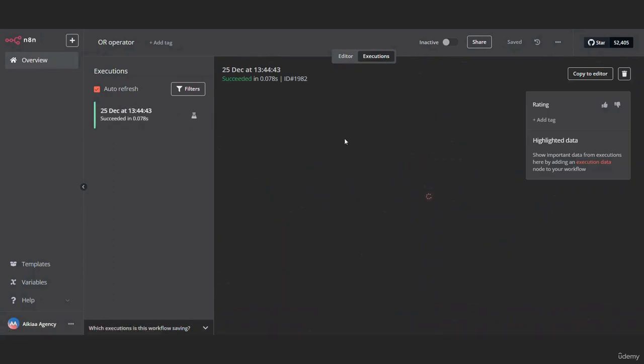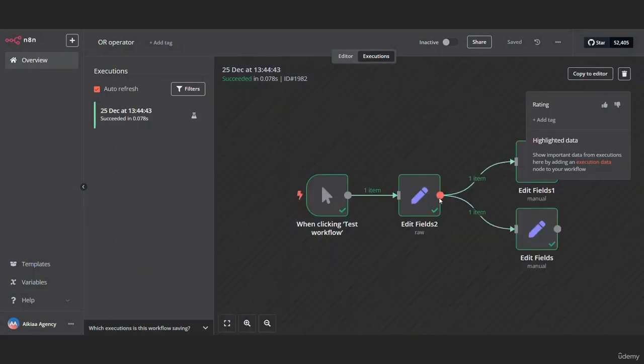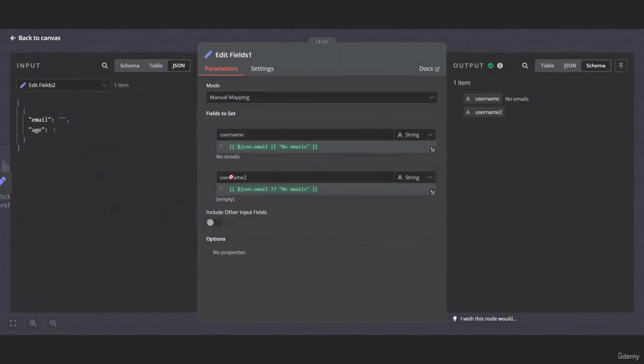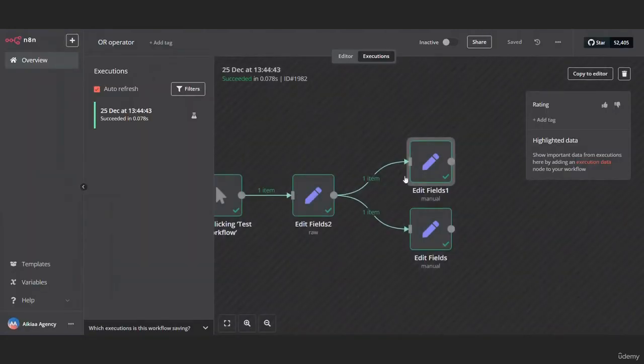The workflow is executed, and let's see the results. Here we have received 'no email', which is the fallback value. And here we have received the empty value, which is the first one, $json.email. So this one only checked if the value was null or undefined, and the email wasn't. So that's how both the operators work with strings.